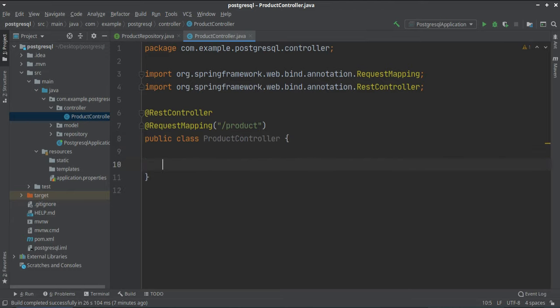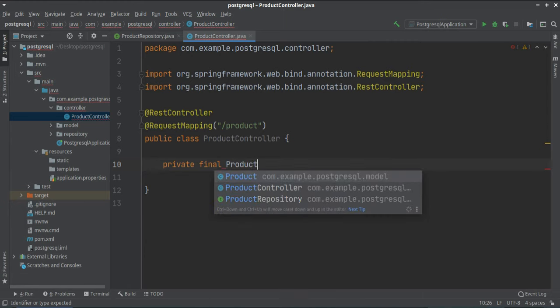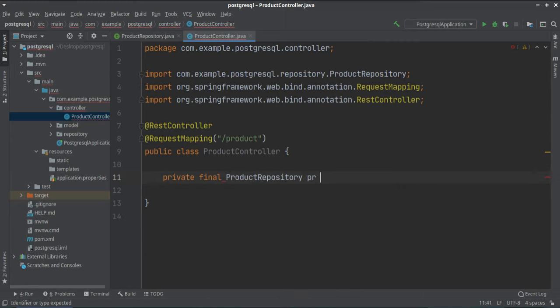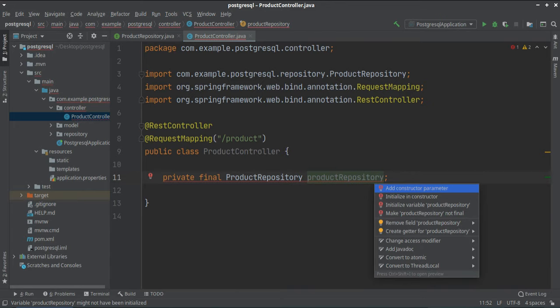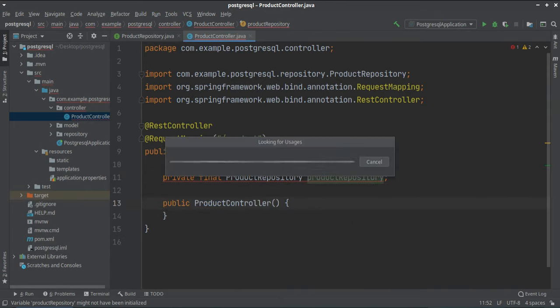Now, in order to use our JPA repository, we have to inject it. To inject it, we first have to put a field for the bean, the object that we want to inject, and that's going to be of type ProductRepository. As you can see, Spring Boot is going to say that this has not been initialized, and it's going to help us if we press Alt and Enter. It's going to say add a constructor parameter, and that's exactly what we want to do.